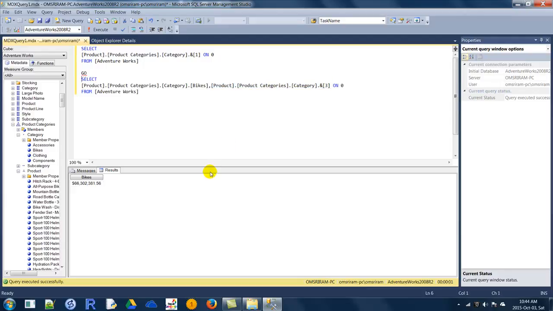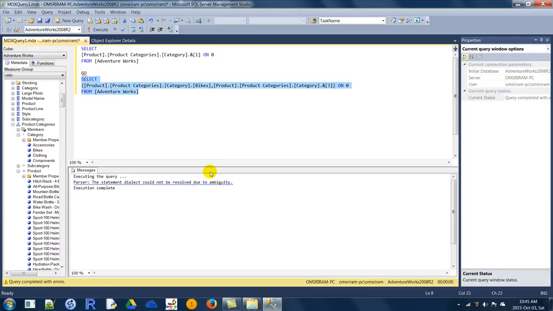Now if you run it, it will give an error, because it's two members on the same axis, two different tuples. So you have to combine these two tuples with set braces delimiters. Okay, now run it. Now you got the bikes and clothing values. Again, if you want to add more members, you have to give the same thing, comma separated, drag and drop, comma separated. So you will get the combination of those members.